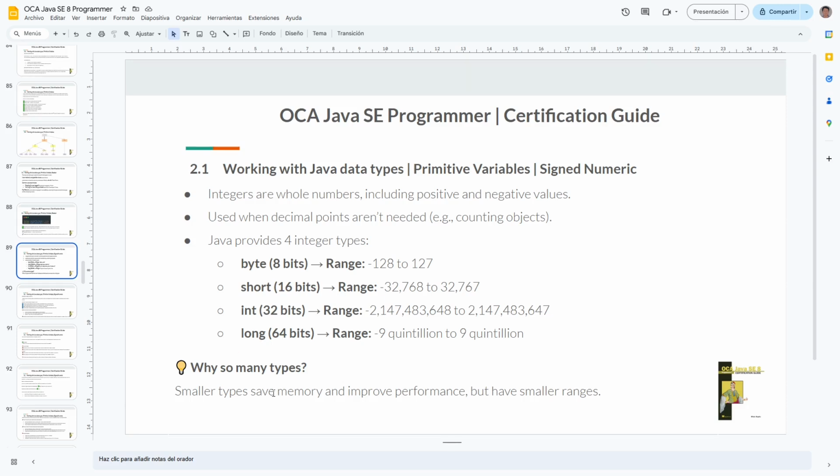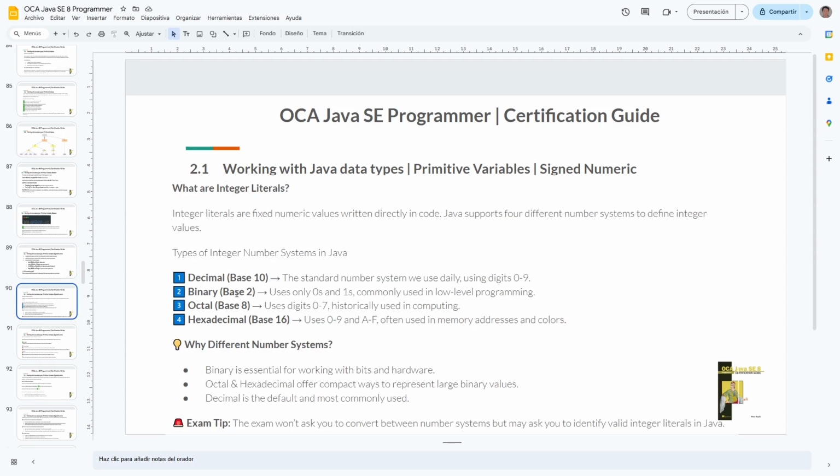Okay, why are there so many types in Java? The smaller types save memory and improve performance, but have smaller ranges. What are integer literals?